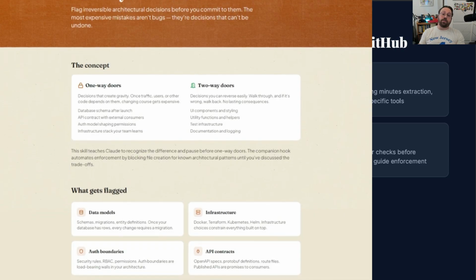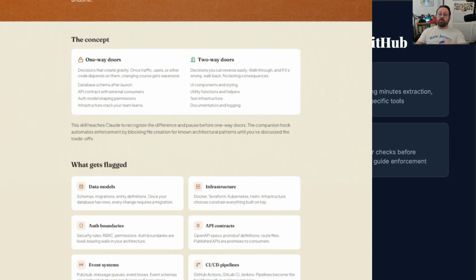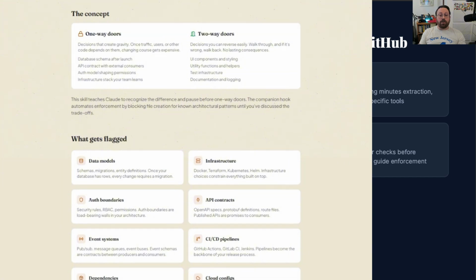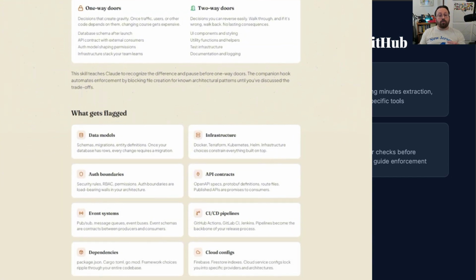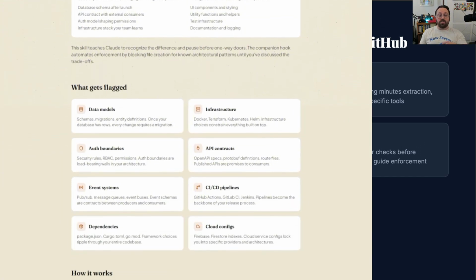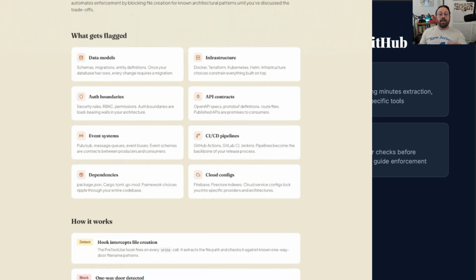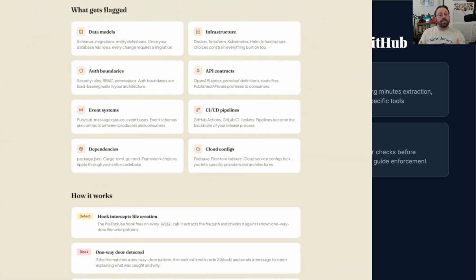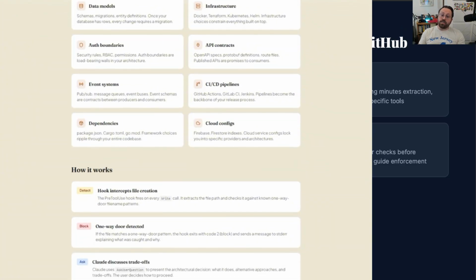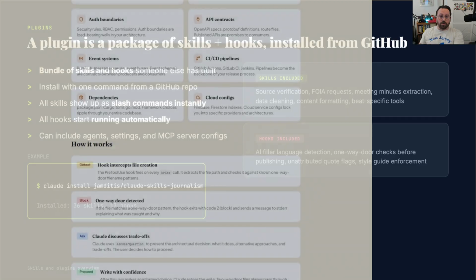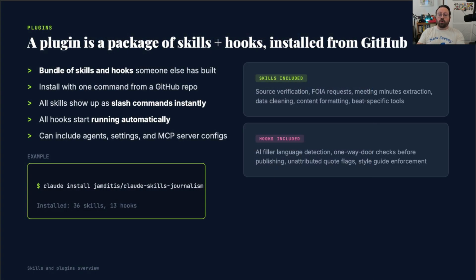Things like choosing a particular database schema or choosing a particular programming language. And a hook can be set up to automatically recognize when one of those decisions or one-way doors is about to be entered or walked through, and it will stop the model and then tell it to do something, such as using the Ask User Question tool that comes in Claude Code to poll you and say, hey, this is a possible one-way door.